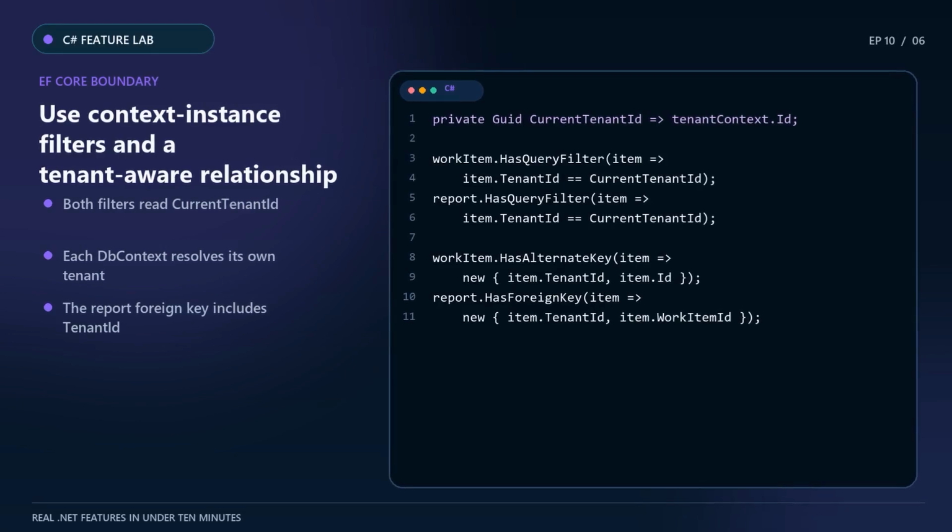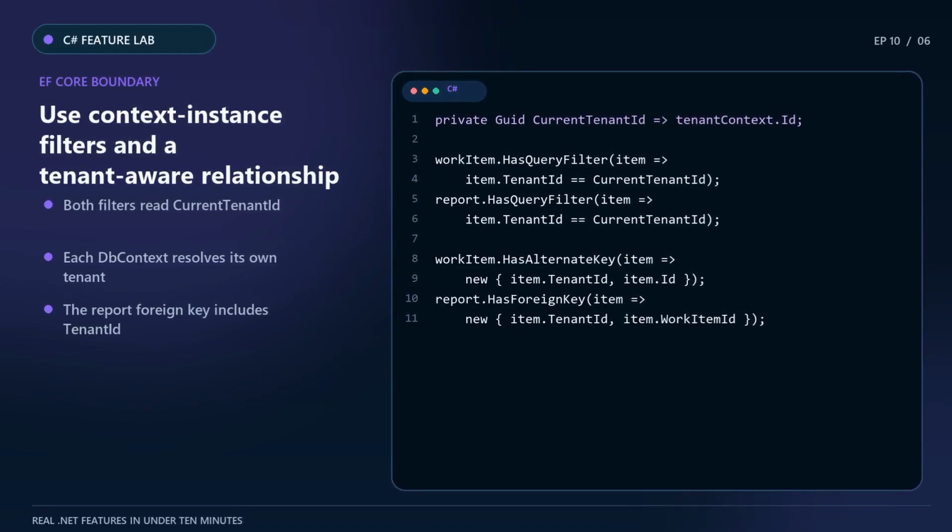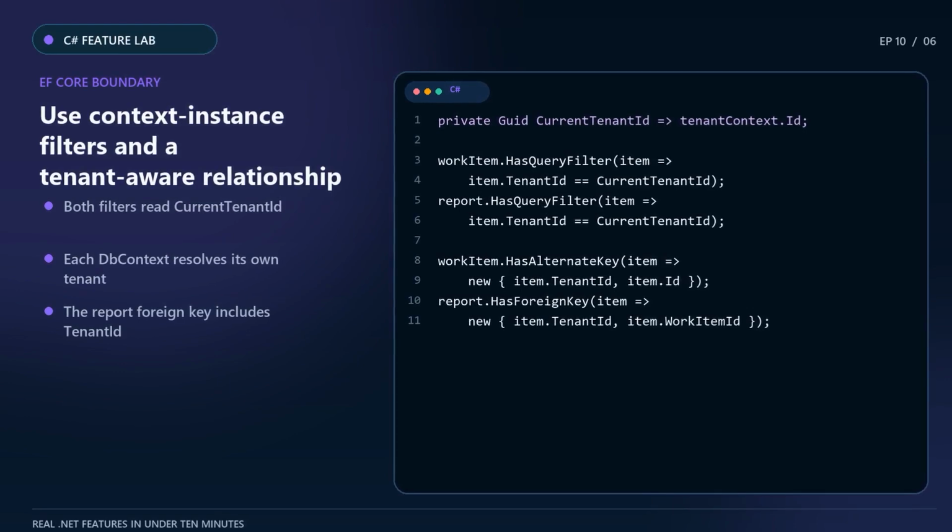FeatureLabDbContext receives ITenantContext and exposes current tenant ID as an instance property. Global filters for WorkItem and WorkItemReport compare every row with that value, so ordinary queries stay inside the current context instance. This detail matters. The model must not freeze a startup tenant or use a mutable global value shared by requests.